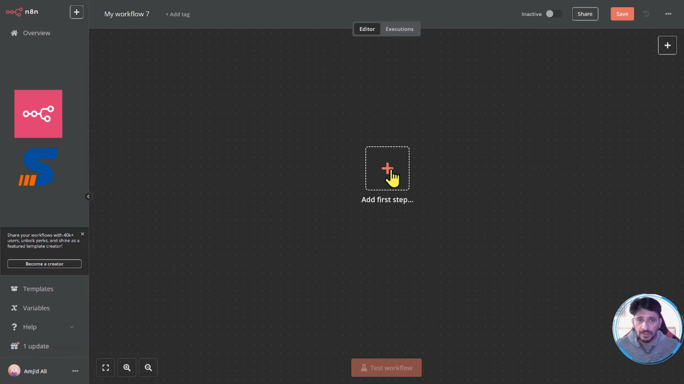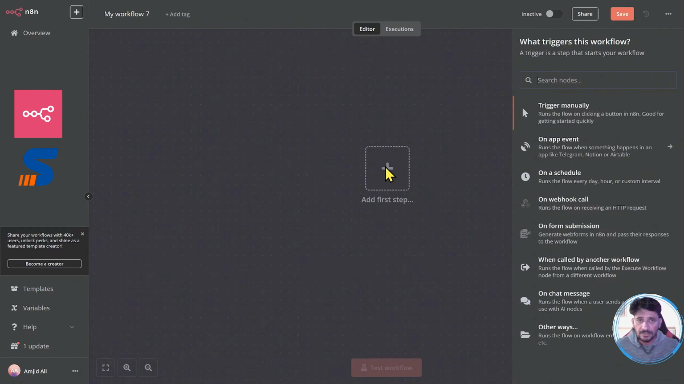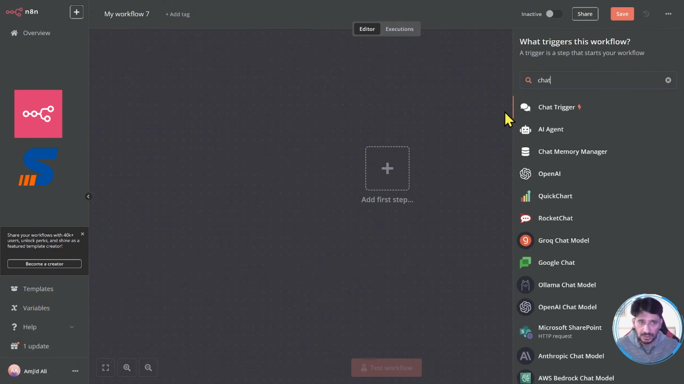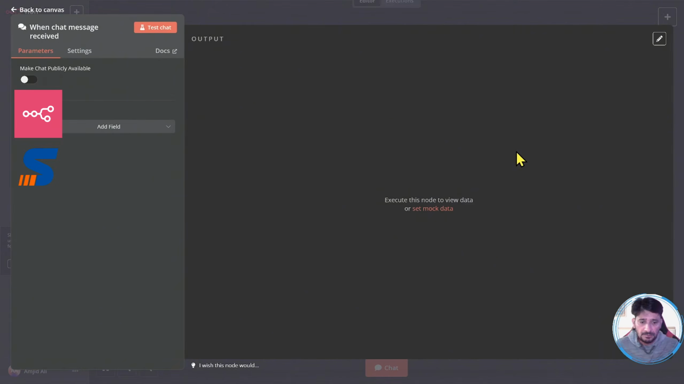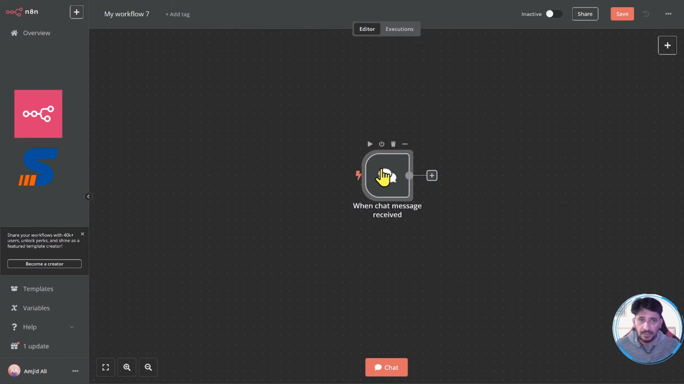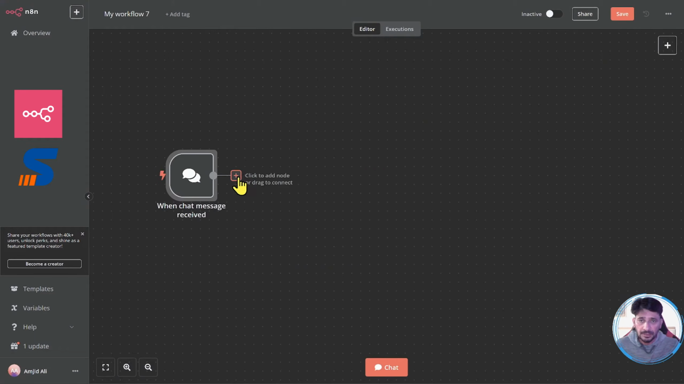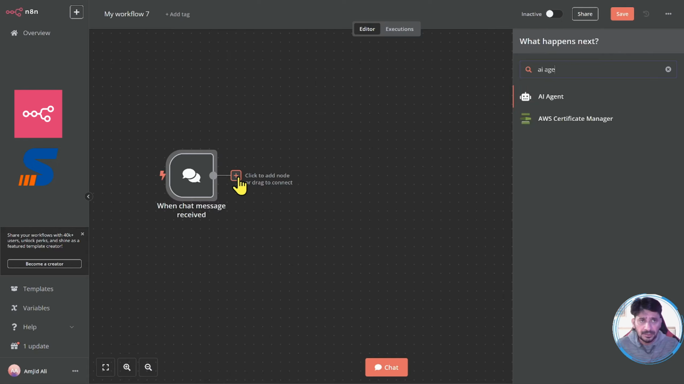And once you create it, the first step is to add the chat trigger. So I'll be clicking here and adding the chat trigger. This chat trigger is added now, and I will not do anything. I'll just simply click here, and now I'll start adding the AI agent who will be responsible to give the response to the users. I'll be simply adding the AI agent here.